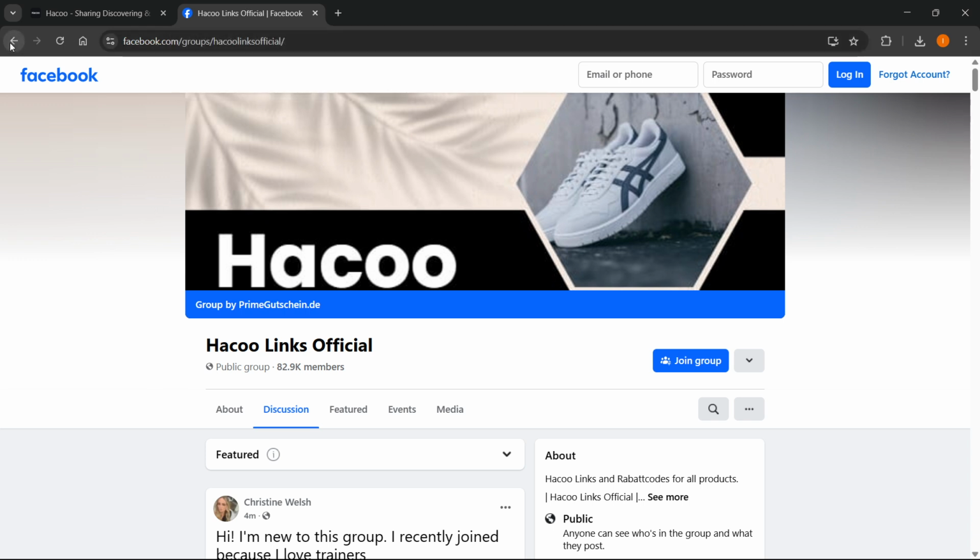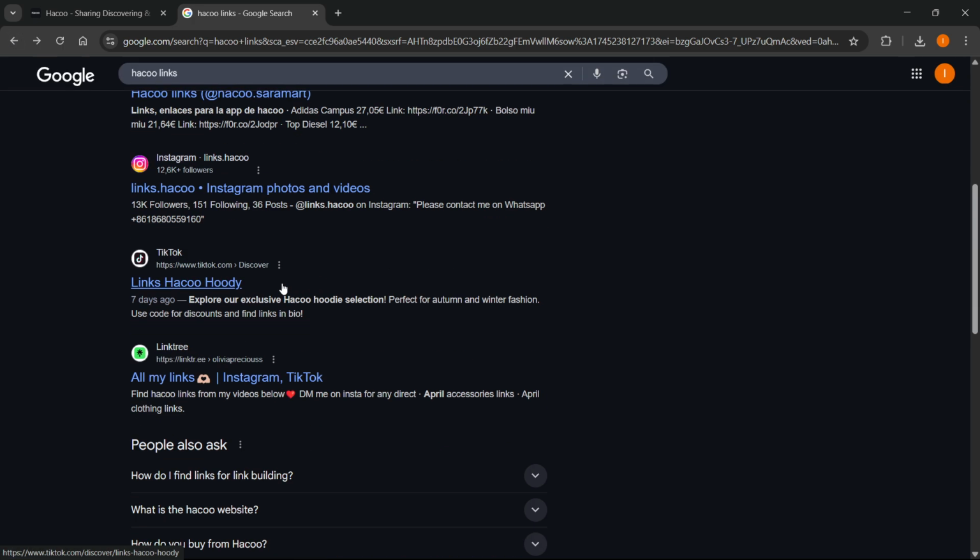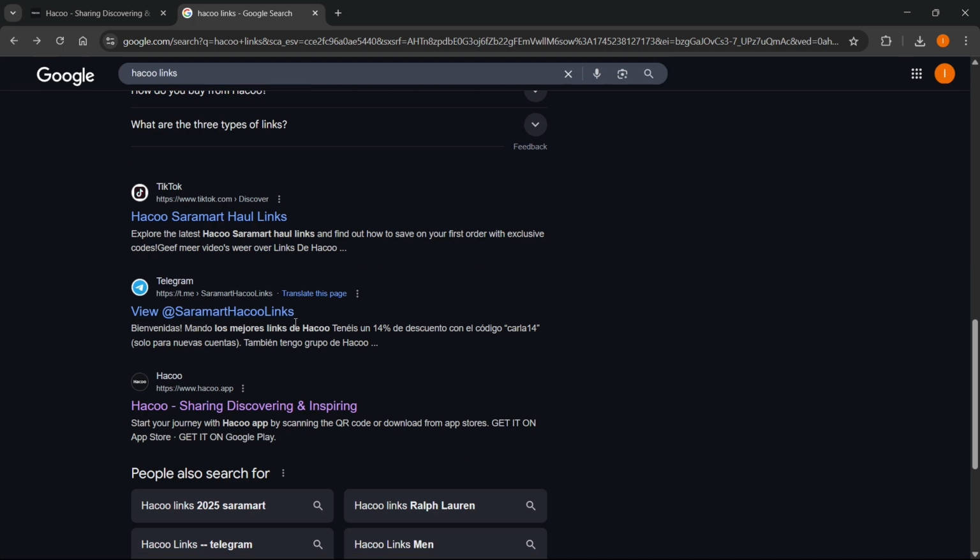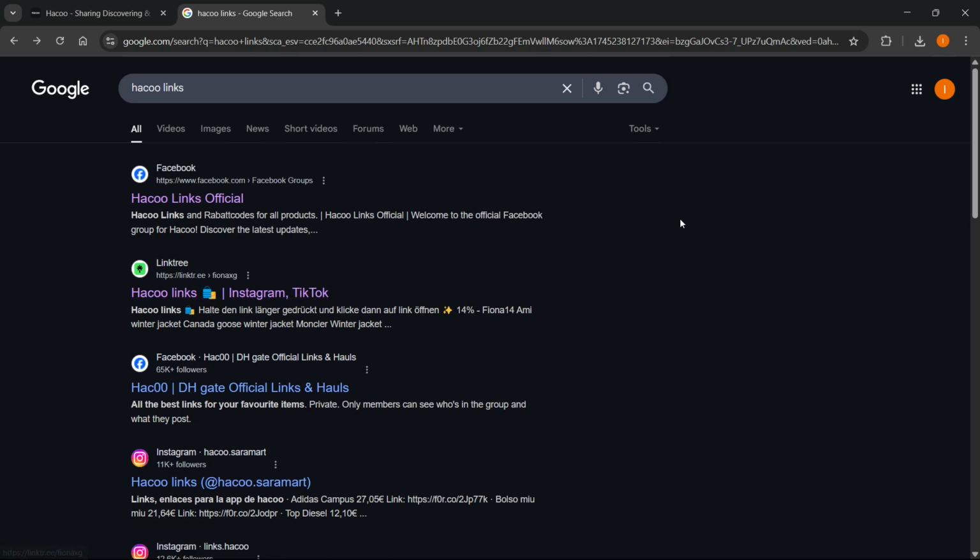Of course, you can join a different group if you want to. You can go to Instagram, you can open these link trees over here, etc., or Telegram even, and that's pretty much it.